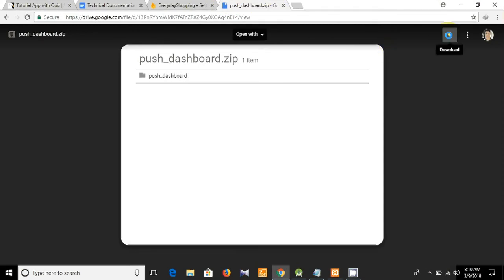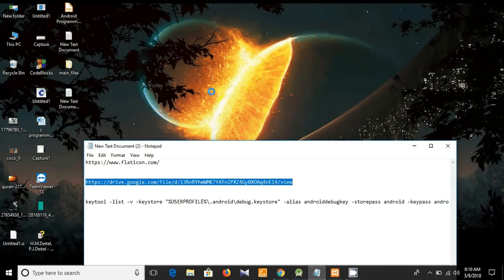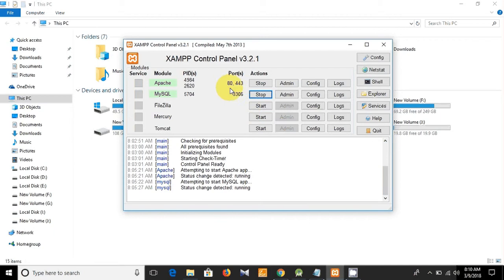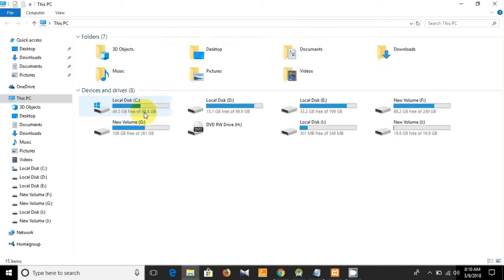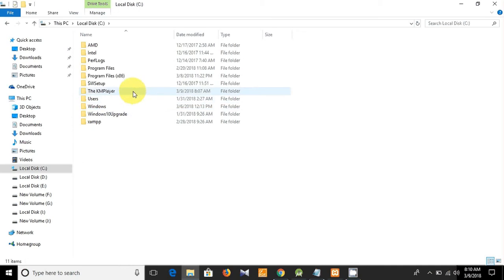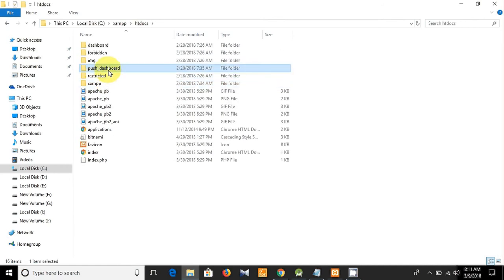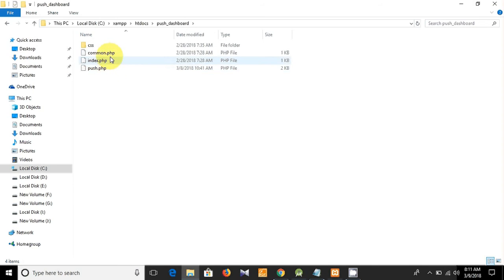And you have to download it. I have already downloaded it. And you have to upload the file in your server. Or you can run the dashboard using your localhost. You see, I have already run my XAMPP control panel. And this is the folder where I have installed XAMPP, htdocs. And you see, this is the dashboard I have already downloaded. Let's open it.